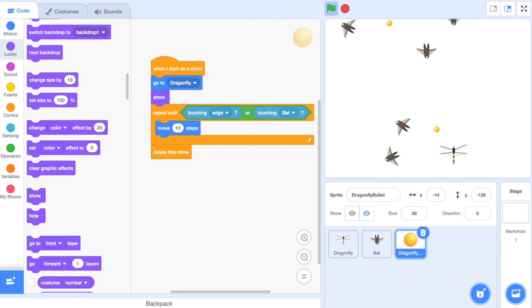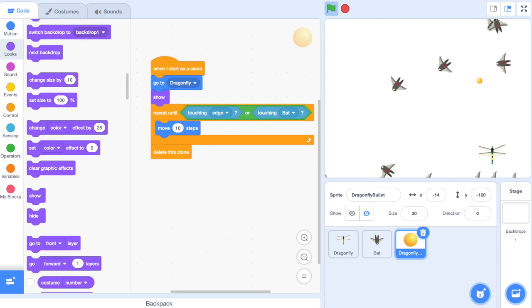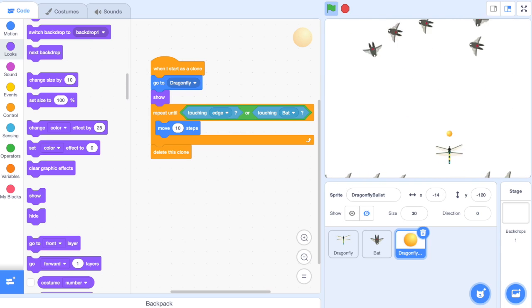Yeah, there you go. So as you can see, when it hits the bats, it disappears, and also when it hits the top of the screen, it also disappears. Okay, so that looks good. So next, we are going to show you how to get rid of the bats on the screen.